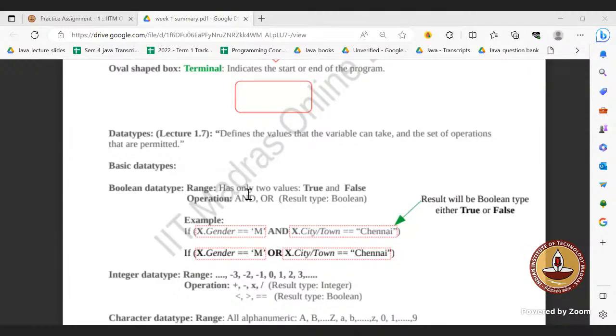You can perform AND operation, OR operation, and the result of that operation is Boolean. So if A is a Boolean variable and B is also a Boolean variable, then you can do A and B, or A or B. Can we use NOT also? Yes, NOT also you can use on that variable. So if both variables are Boolean, then you can perform AND, OR, and NOT operations.